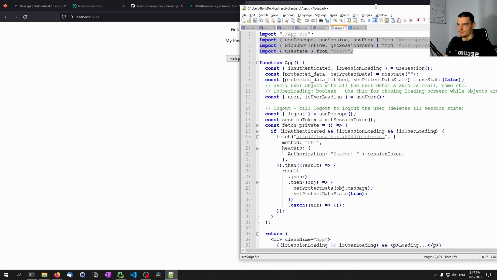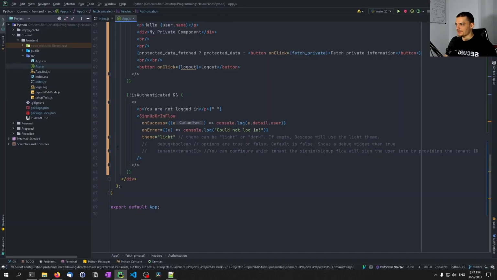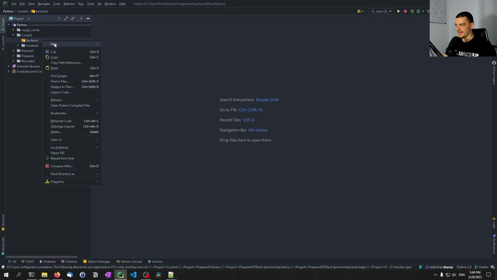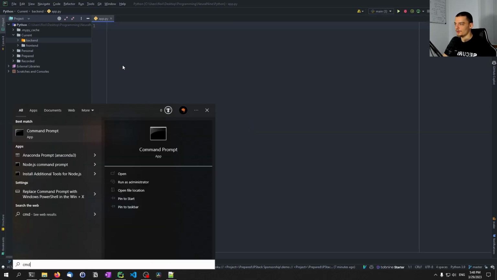So let me just move this here to the second screen. So I have my prepared code here. And what we want to do now is we want to create a second directory called backend. And here we want to implement a basic Python Flask server. So I'm going to say app.py. We're going to open up a command line.